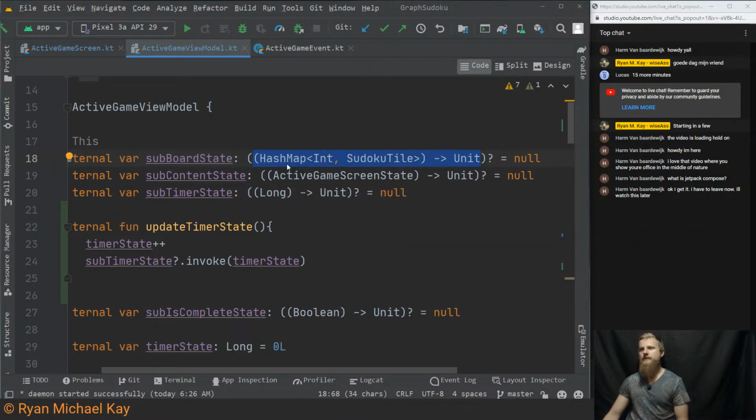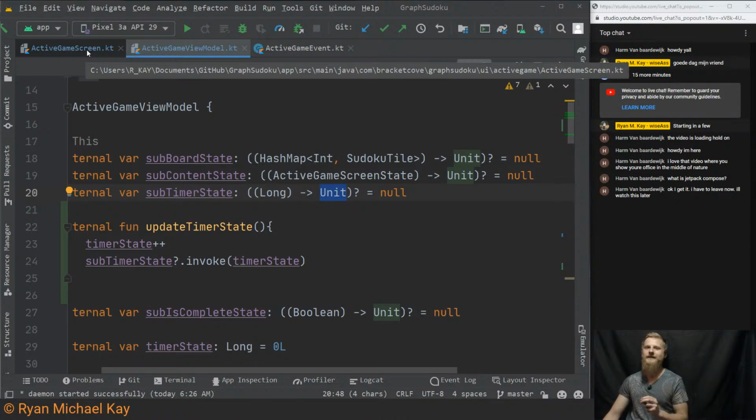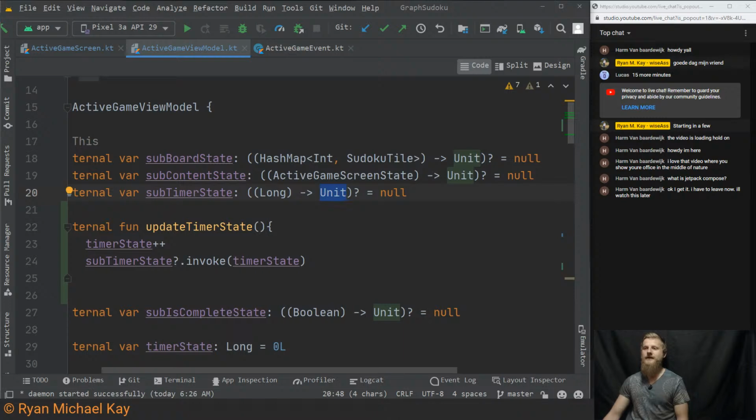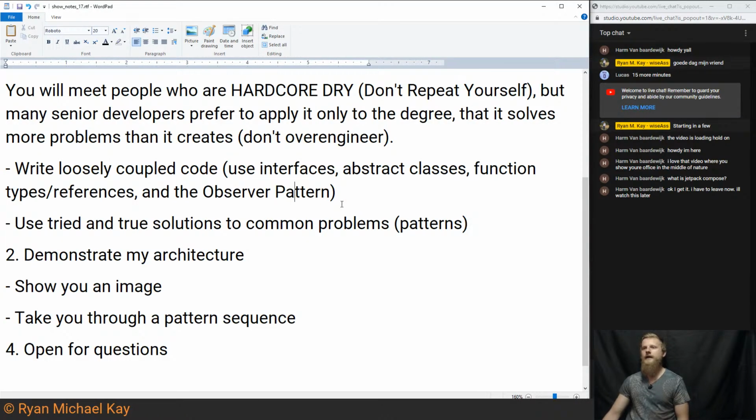So we're saying, in order to bind to this view model and listen for data, we can do that by providing a function which accepts this as arguments, or this, and returns unit. And this is a much simpler way, a more functional way to achieve something which is essentially the observer pattern. Depending on how you look at it, it fulfills the same goal. So again, we're going back to the observer pattern there, but use tried and true solutions to common problems, and this is another way of saying use patterns.